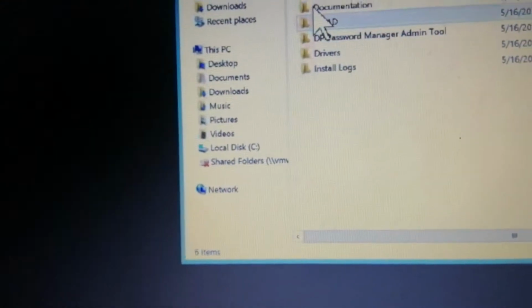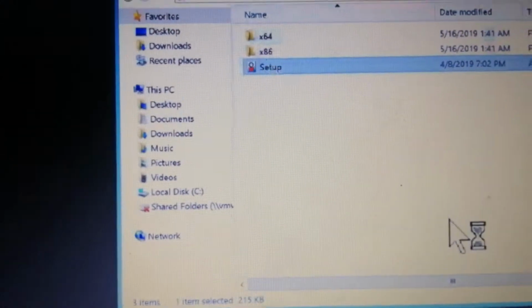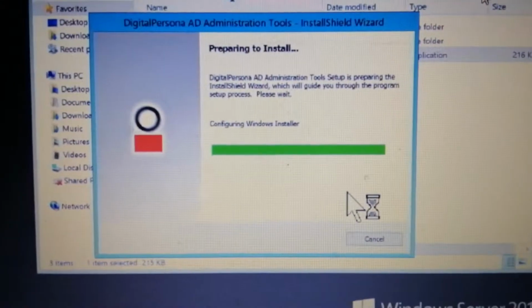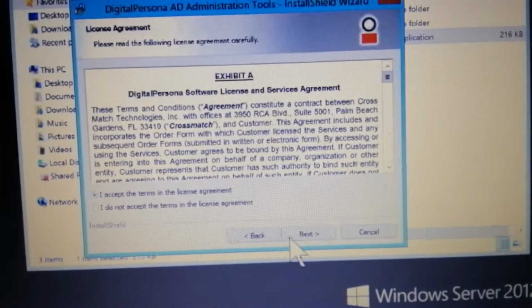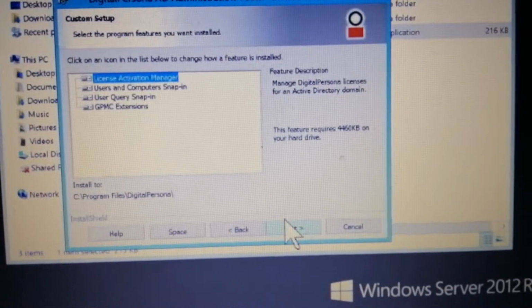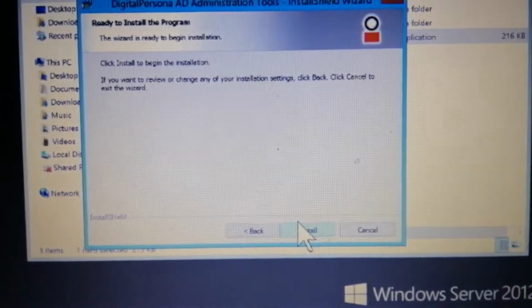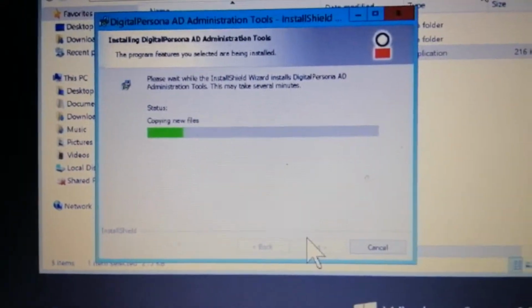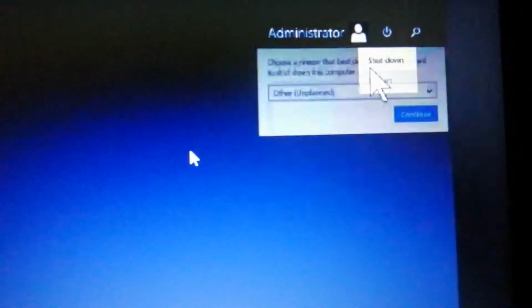One more thing, before I forget, to find the admin tool. Okay, administration tool is ready. Show you everything. So the snap-in and extension. So that's all there. Okay. Let's restart.